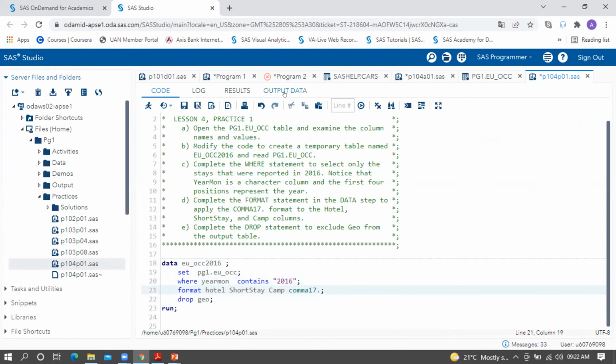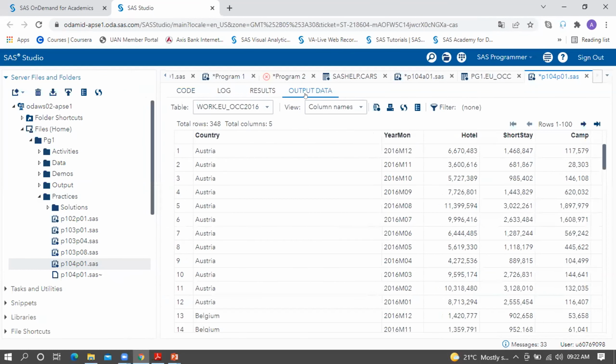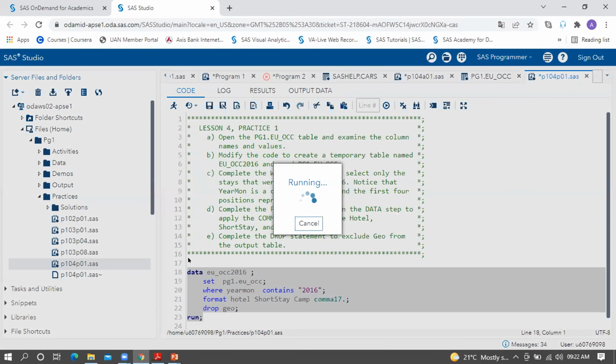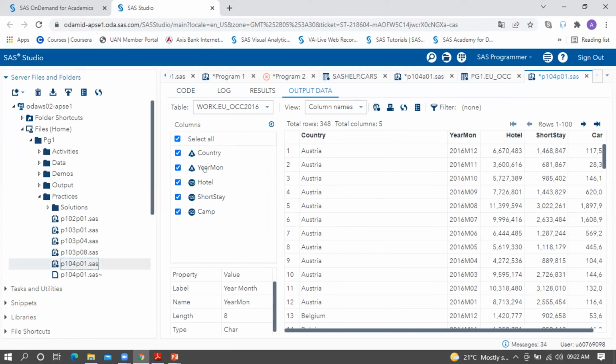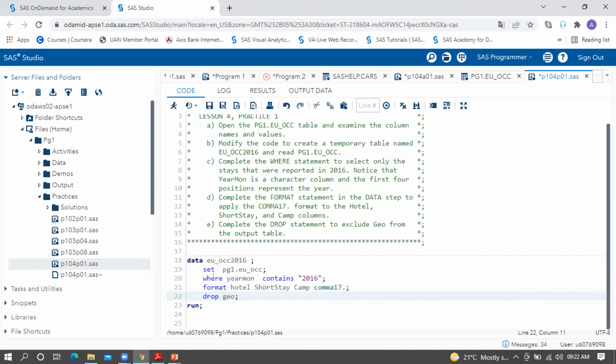Okay, so if you want to check whether the format is applied, if you remember, you can always check it with the descriptor portion, either programmatically with proc contents, or in the left hand side. For your year month, of course it's a character. For hotels, see, a new attribute added is format, which is applying comma7 dot. Same goes for short stay, same goes for camp. Format is applied. Correct? So this was your exercise.